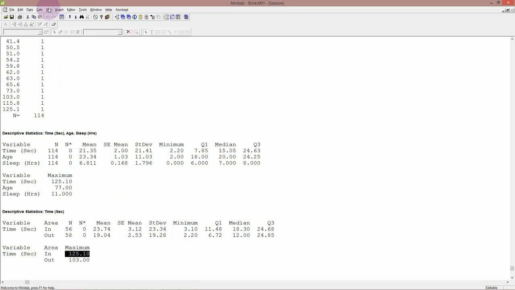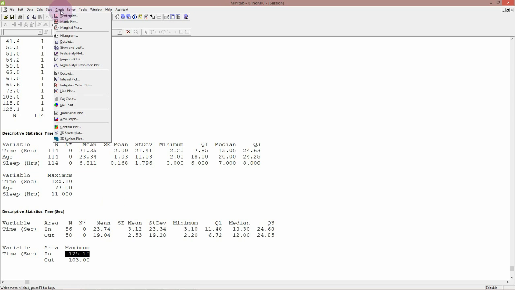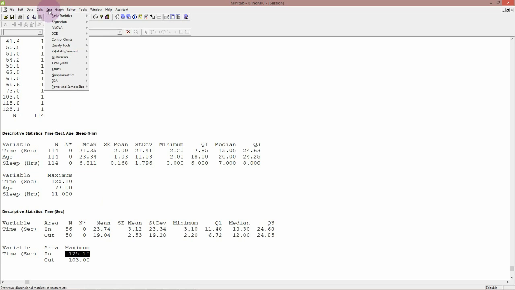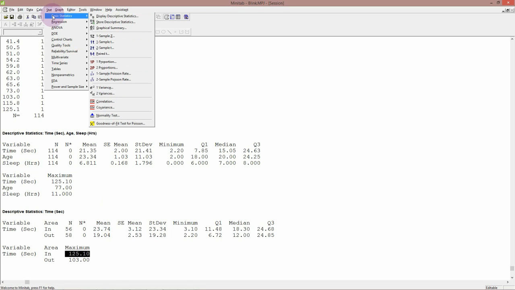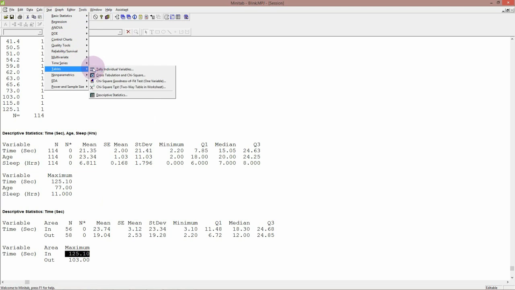Okay, so I encourage you to go through and explore both the graphs and the basic statistics. We've got your descriptives here and your tables, your tallying and your cross tabulation.